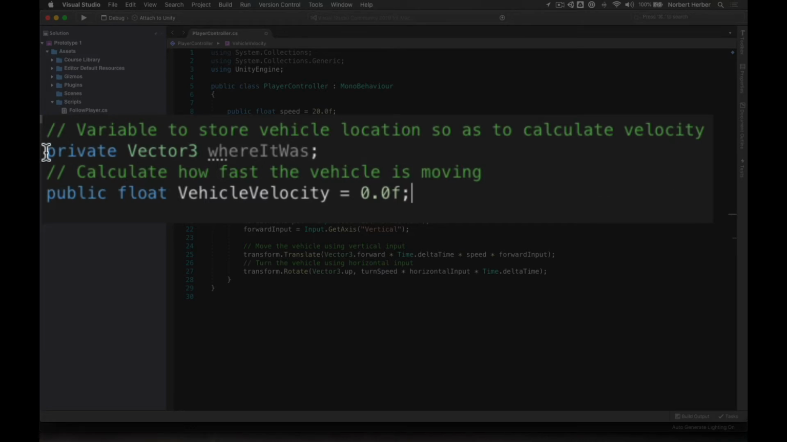So this first line right here, I create a new Vector3 called whereItWas. And as you can see in the comment, the purpose of that is to just simply have some sort of variable that allows us to know where the vehicle is at any point in time. That will be useful in a velocity calculation.